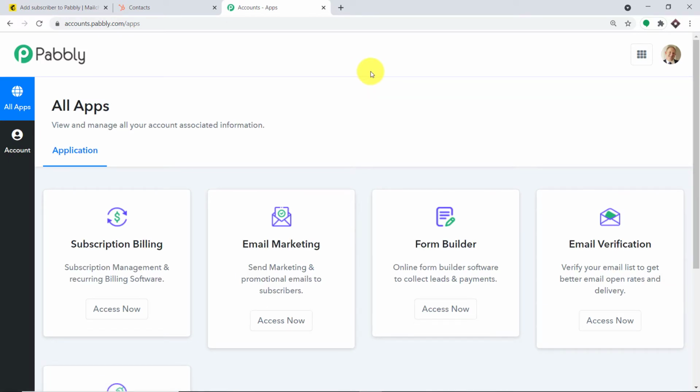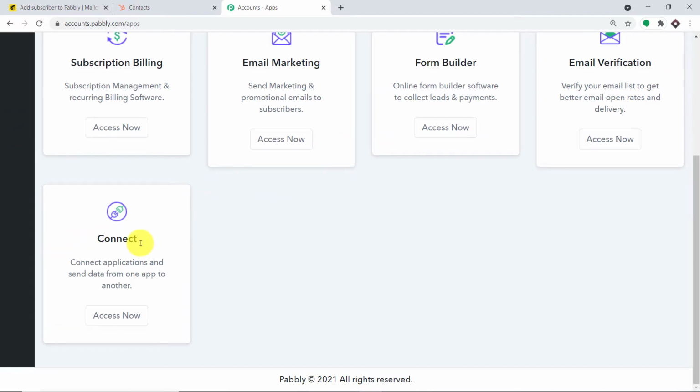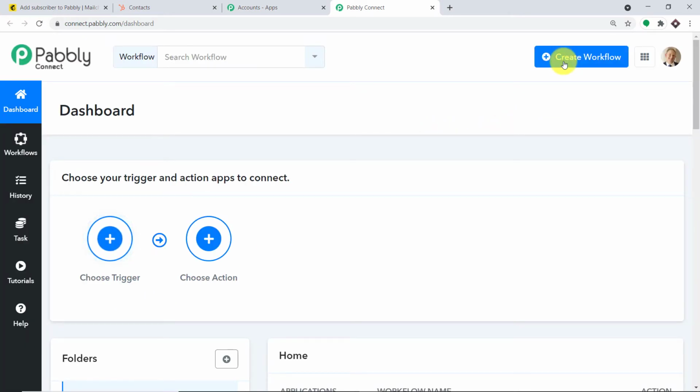As you can see, I have already made an account in Pabbly Connect. You can also build your own free account in just 2 minutes. Let me scroll down and here you will find Connect. Just click on Access now. At the top right corner, you will find a button, Create Workflow.